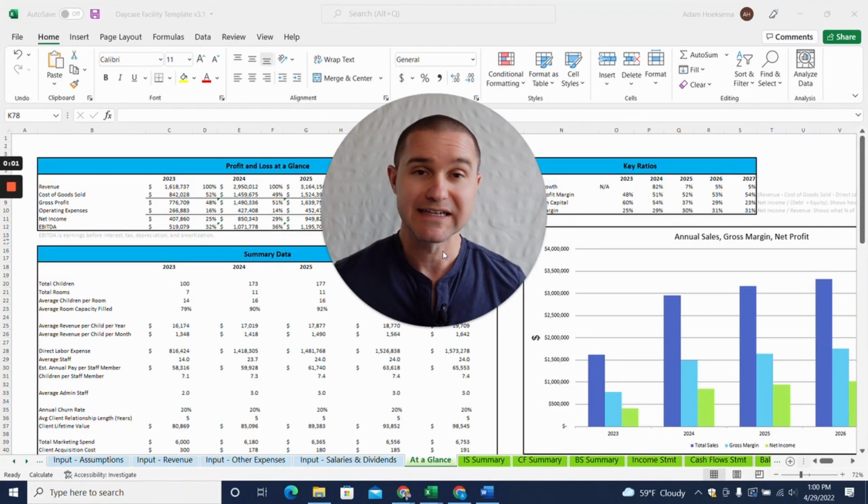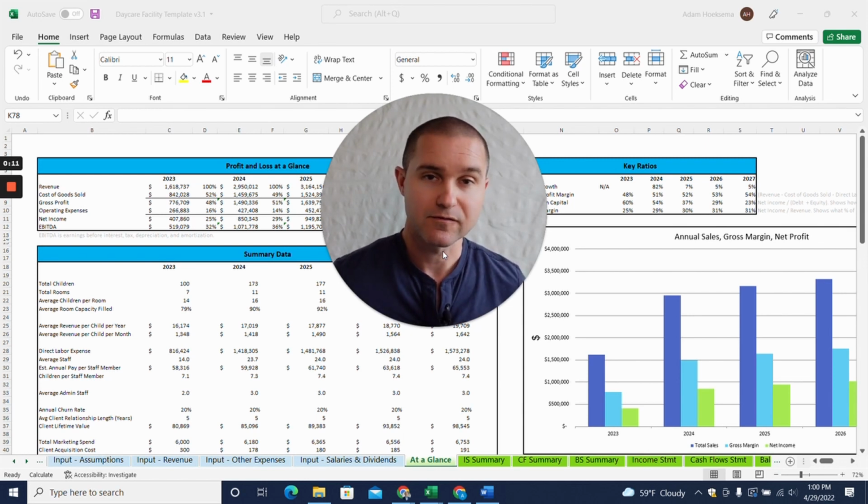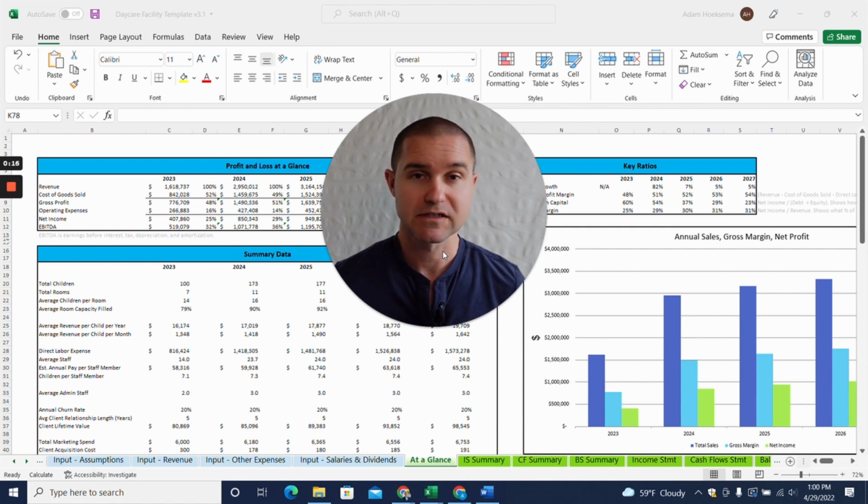If you're looking to open a daycare center and you've been asked to provide a set of financial projections to your bank or to a potential investor, then you've come to the right place, because we have developed a financial projection template that's built specifically for daycare facilities. And I think it's going to make your process of creating projections a lot easier. And so I'm going to walk you through this template.